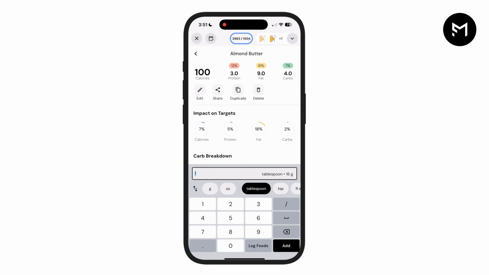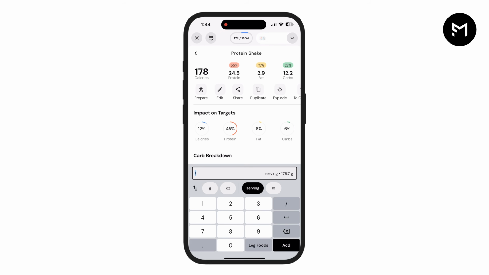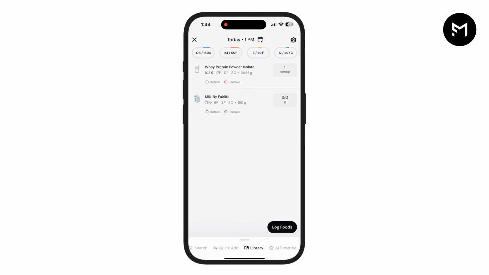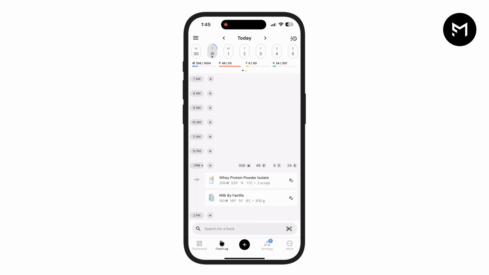The only difference is that a few more actions are available to you after selecting a food. Instead of the To Custom option, you'll have options to edit, share, duplicate, and delete custom foods. Recipes give you all of the options that custom foods do, along with To Custom, Prepare, and Explode. Exploding a recipe allows you to log a recipe as its constituent ingredients, so you can adjust ingredient quantities without needing to edit the recipe.